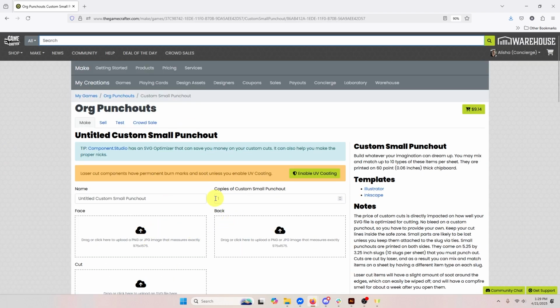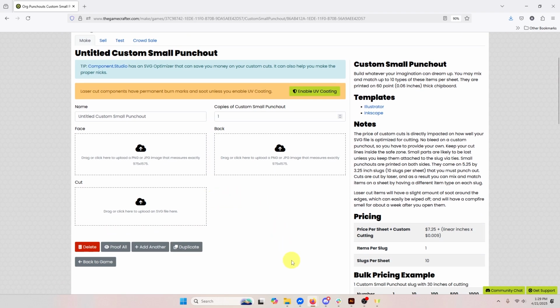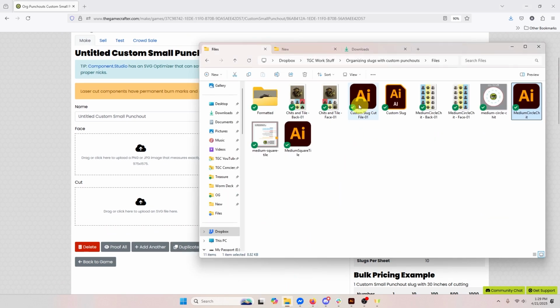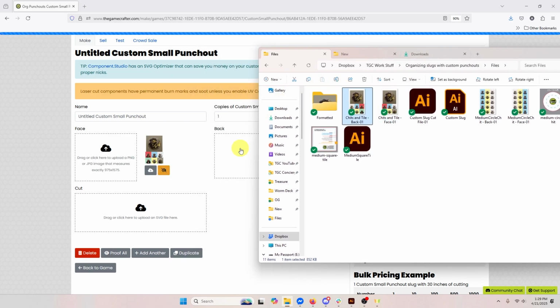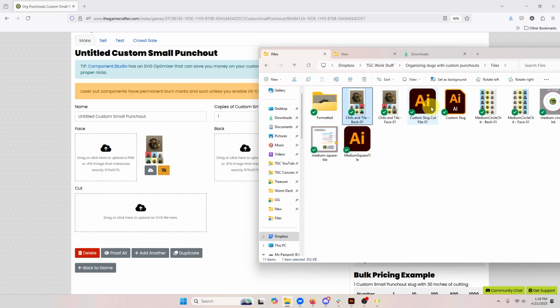This has added another custom punch out to our game. Let's go ahead and upload those files we made before. So let's go with the face file. Goes to face, back file goes to back. And remember we made this custom cut file. We're gonna go ahead and drop that in as well.